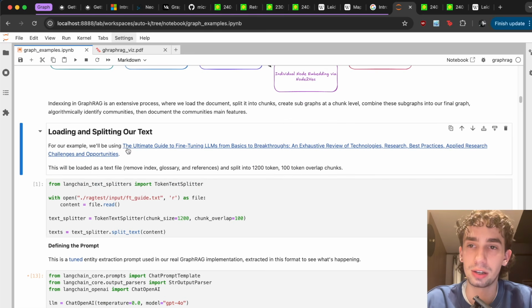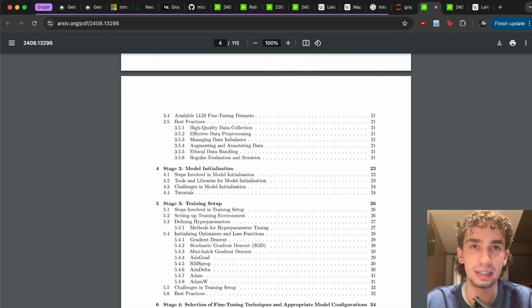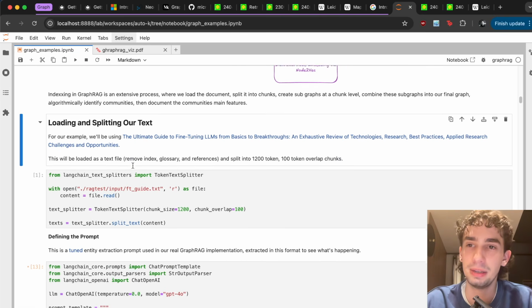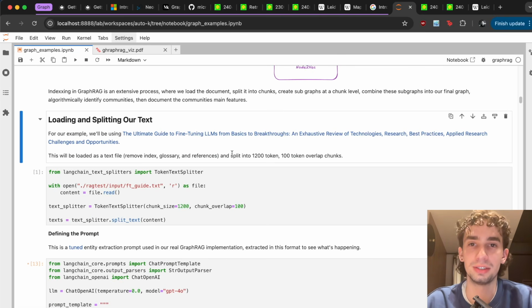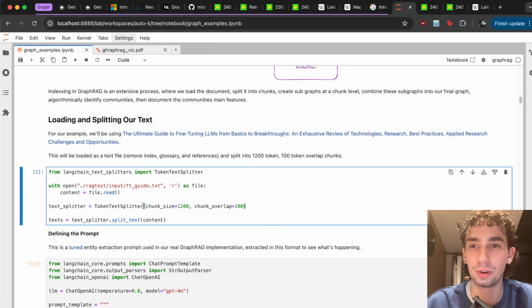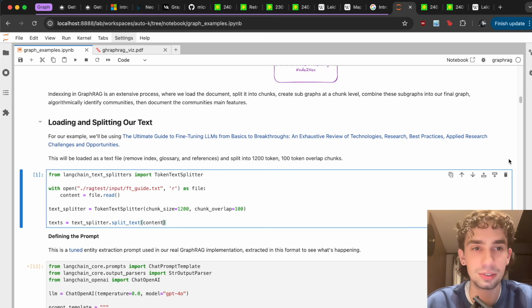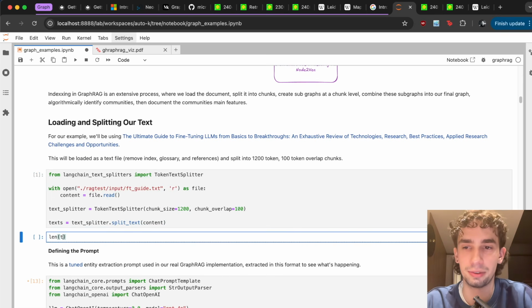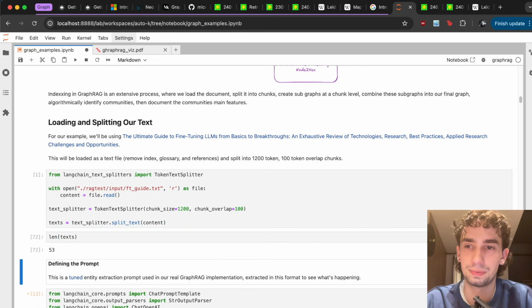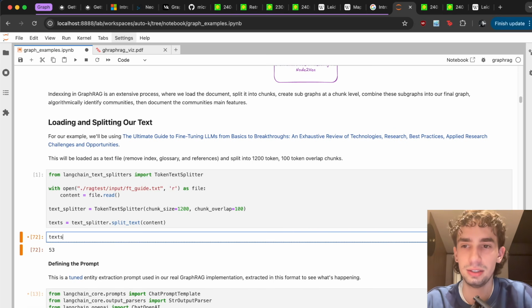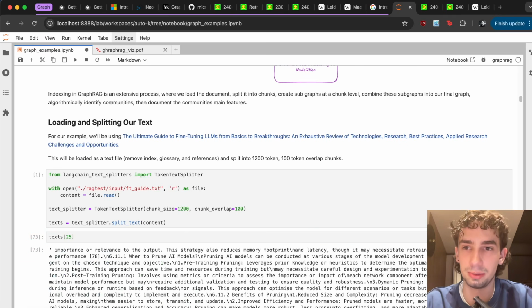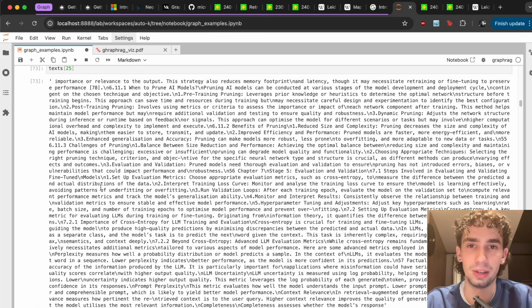So following along our fine-tuning guide here that was in text form, essentially what happens is that it is first split by default into chunks of 1200 tokens with 100 token overlaps. So I've simulated this very quickly with the token text splitter from LangChain. And then when running this, we can see that we have about 53 chunks. And just looking at one in the middle, we can see what it contains.